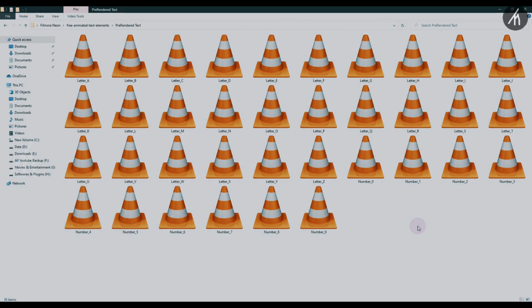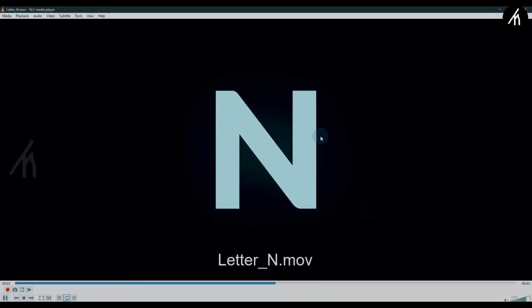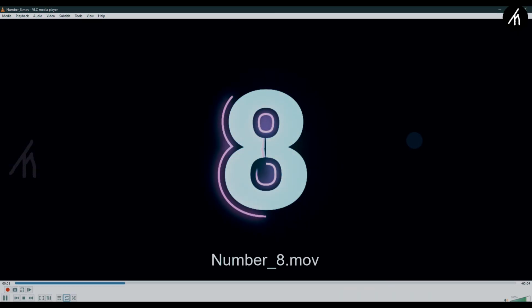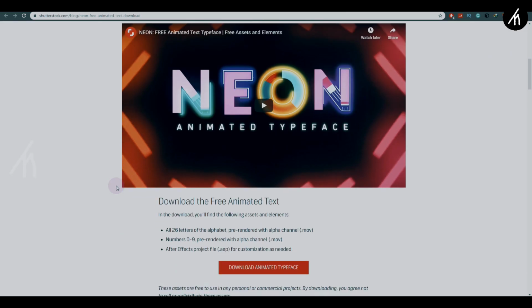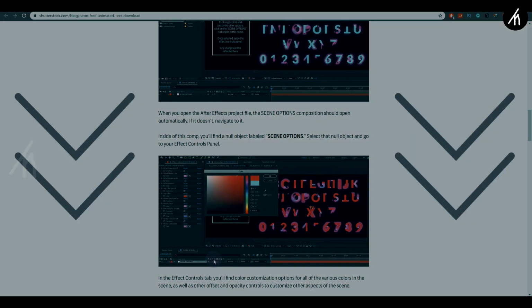So before going forward, you need to download these pre-rendered files here. We have letters with animations and also numbers with animations. Thanks to the courtesy of Shutterstock for creating these. Link to download is in the description below.